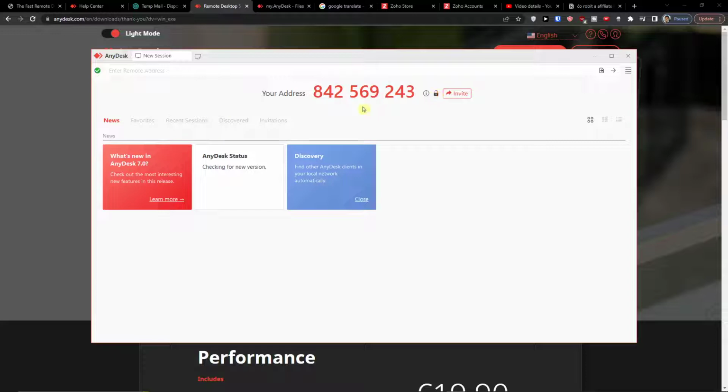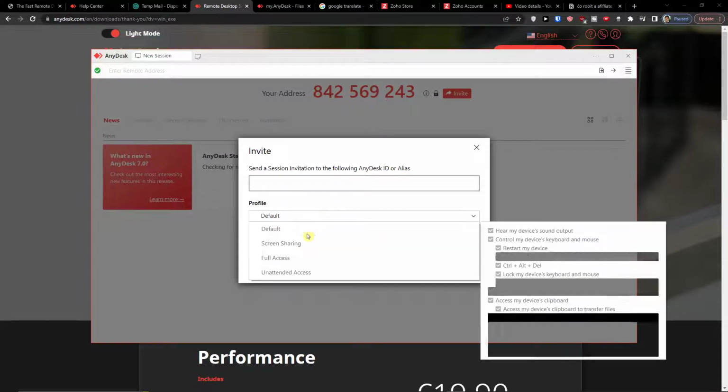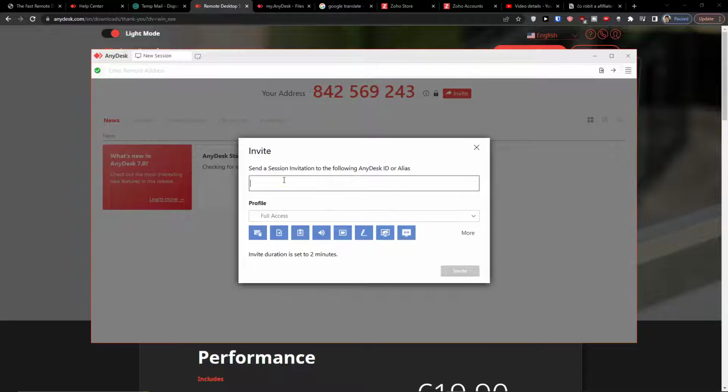So you can simply click and copy the address, give it to someone, or invite someone, send a session invitation to the following Anydesk ID or alias, and have a profile. So of screen sharing, and you can hear the device sound, restart the device, access my device, clipboard. So you can really allow if you're going to have the screen sharing or full access. And then you would give the Anydesk ID, and you can invite someone.